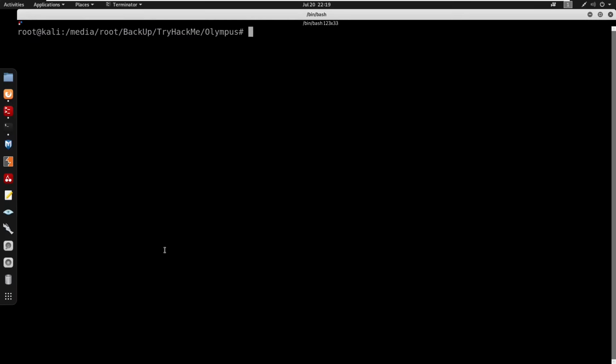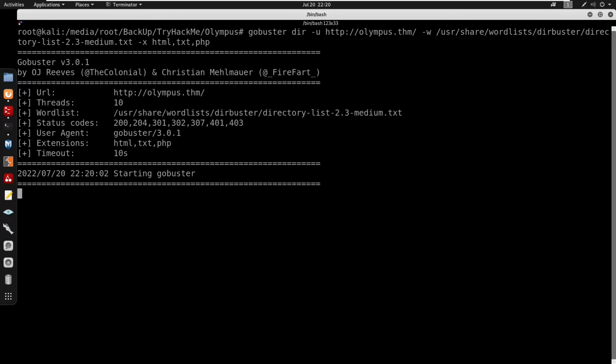We're going to use Gobuster. I'll run gobuster dir -u with the IP address, -w with /usr/share/wordlists/dirbuster/directory-list-2.3-medium.txt, and extensions as html, txt, and also php. Doing this, we do get index.php.